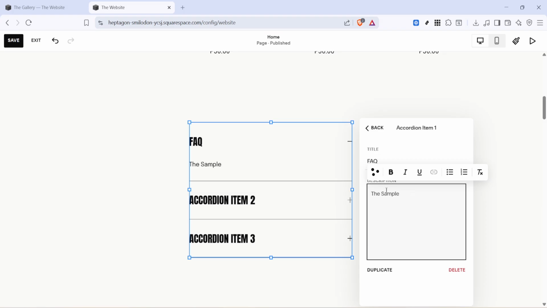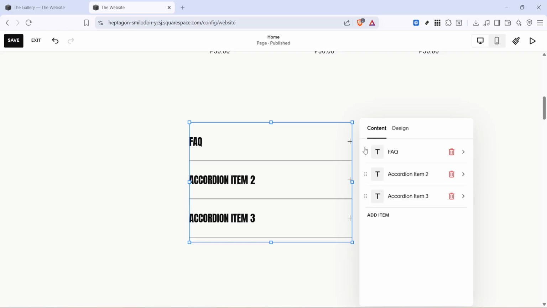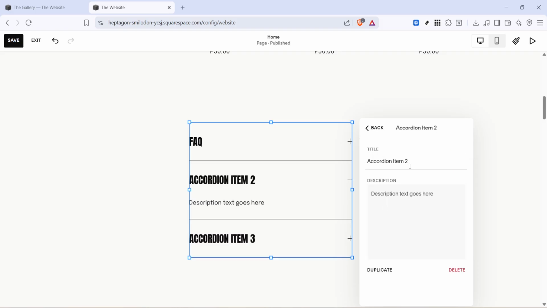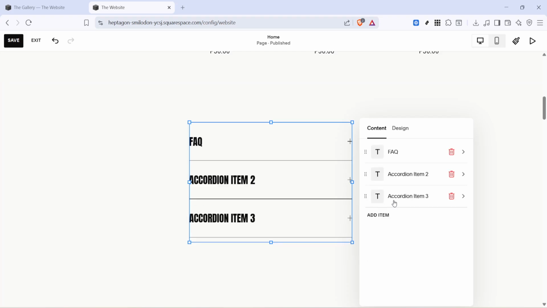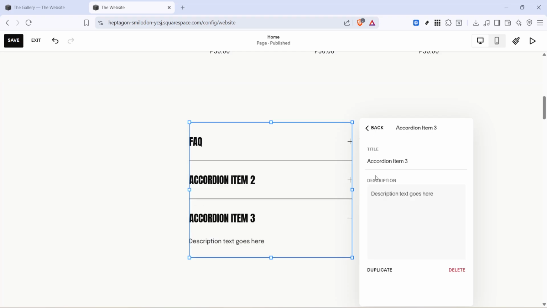Once the first item is updated, continue repeating the same process to edit the rest of the accordion items. Click each accordion entry, update the title with a question, and add the matching description as the answer. Repeating this step lets you build out your full FAQ section, one item at a time.